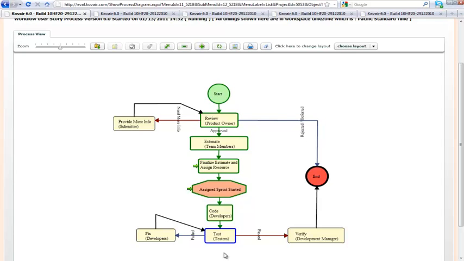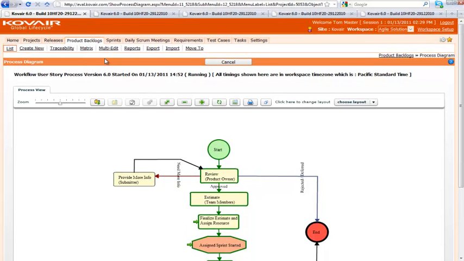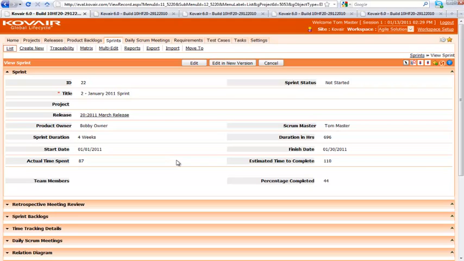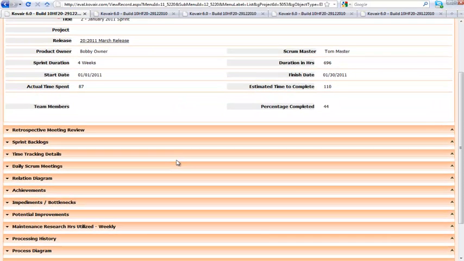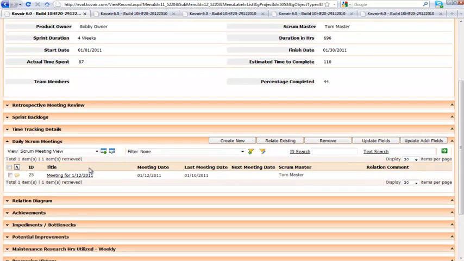Okay, so now let's go back to our list here, and what we will do, we'll go back to the sprints, and let's create a Scrum meeting for our January sprint. So here is the January sprint, and I'd like to show you how this Scrum meeting is actually done in a distributed manner. So here are the daily Scrum meetings, and if I open that section, it shows that it already has one meeting done yesterday, which is 12th of January, but we'll be creating a new Scrum meeting.